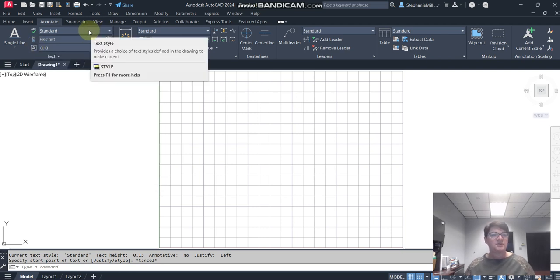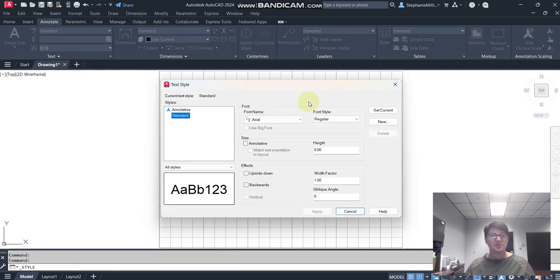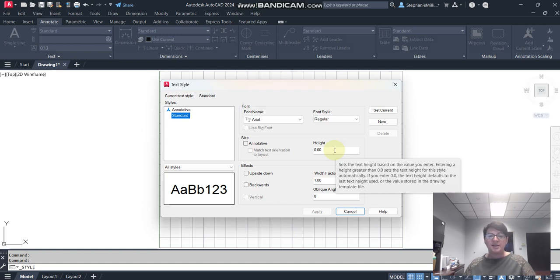Then you have text style. Currently we have a standard and an annotative. Standard when we're in model space, annotative when we're in a layout space. And that's because it will work the text around what your settings are for your drawing. Or you can manage the text styles. So I can go in here and say, well, standard right now is an Arial text, it's a regular font, and it's a 0 text height. And that's great. That's what we want to do in this class. We don't want to have a bunch of crazy fonts out there.